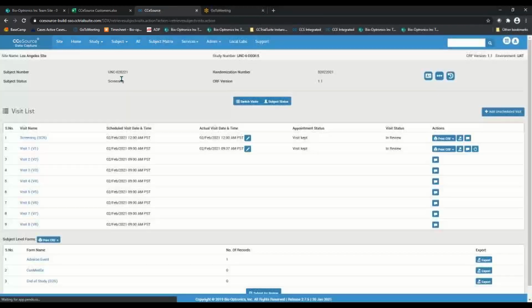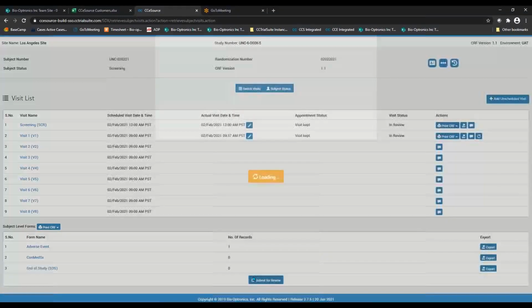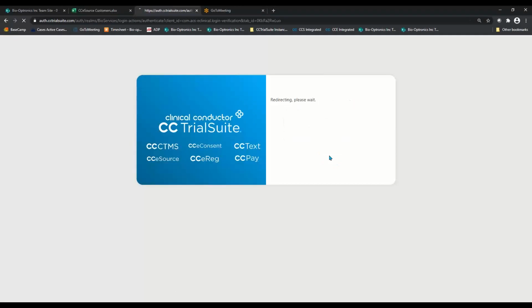And then if we had any subject level forms, same thing. So I had completed an adverse event form this morning, but after we complete that, we would just click on the submit for review button here, and it's going to push all of those subject level forms over.